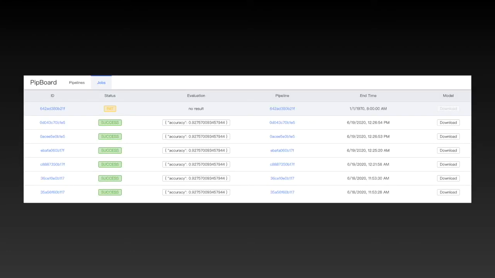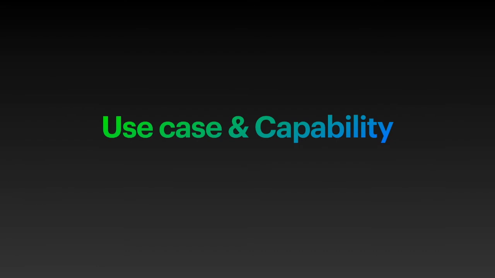And so we also introduced Pipeboard. As you can see, Pipeboard is a GUI tool, it helps you to manage and change the jobs and pipelines easily. And yeah, let's talk about the use case and capabilities here.